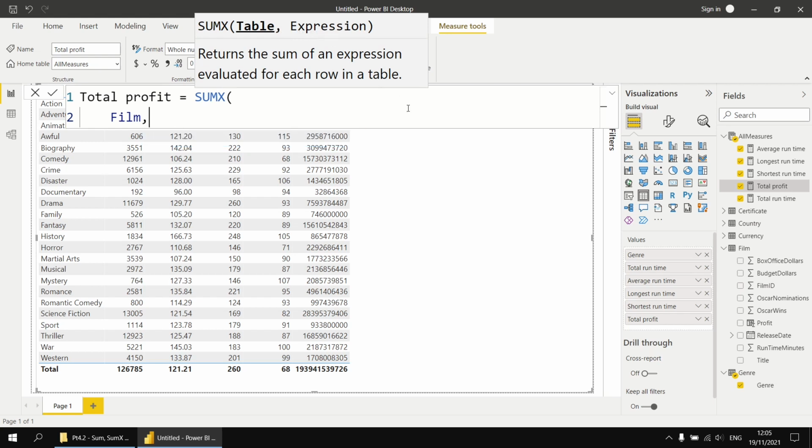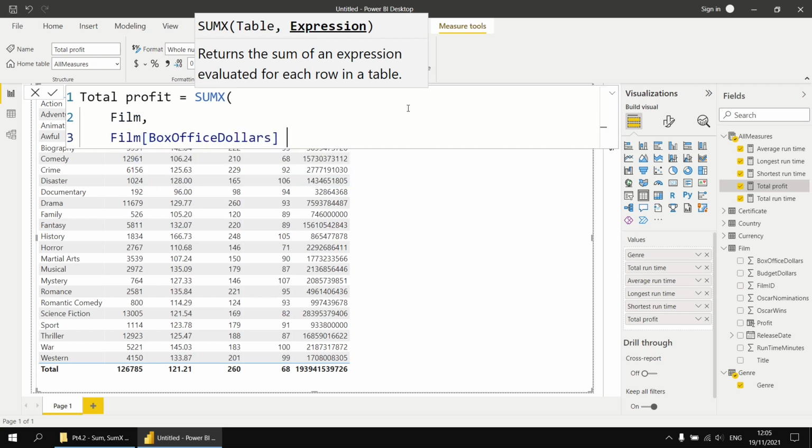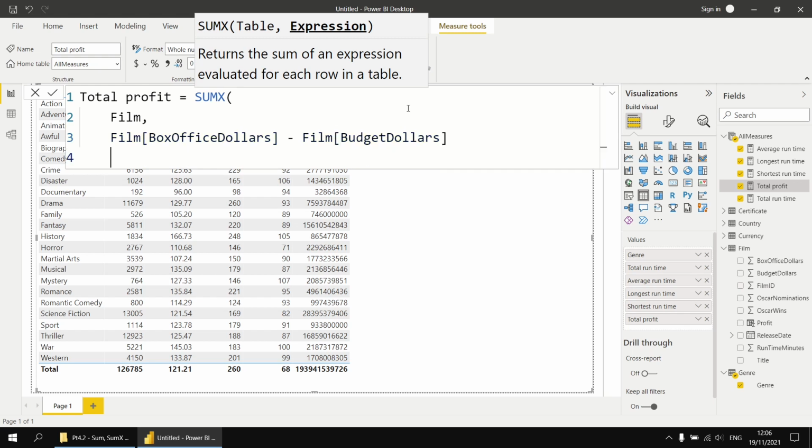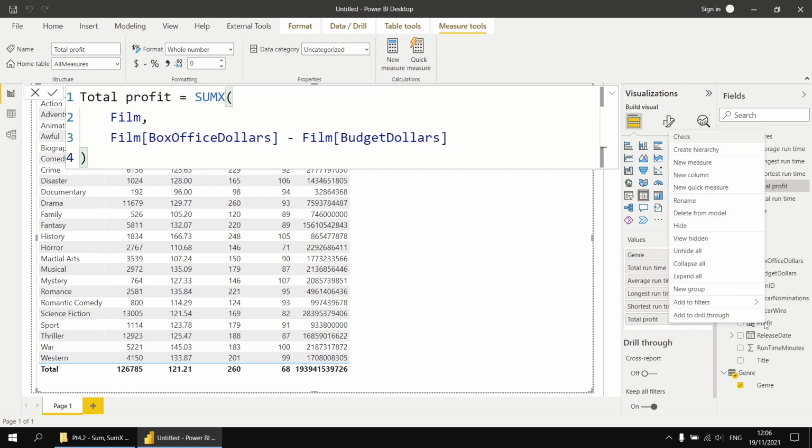We're going to calculate for each row of the film table the box office dollars minus the budget dollars. So it's the exact same expression we wrote in our calculated column. If I can then close a set of round brackets and hit enter, we'll see the end result of that column is identical to what it was before. But now we can get rid of the extra profit column. We no longer need that.